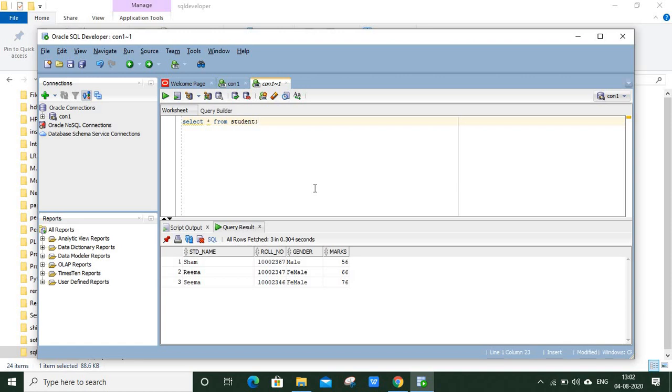Okay, so in this way you can create a table, enter the values there, and see the values present in that table. That was a small example to create and view the data from the table. We'll be discussing these things in detail in the next tutorials. Okay, thank you.